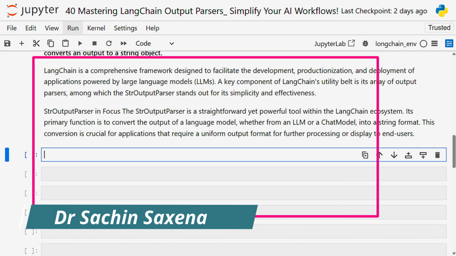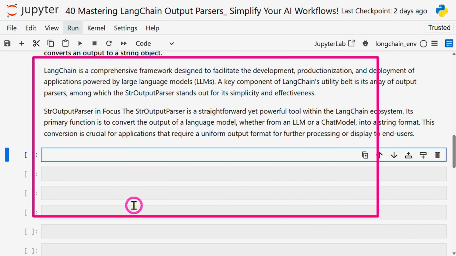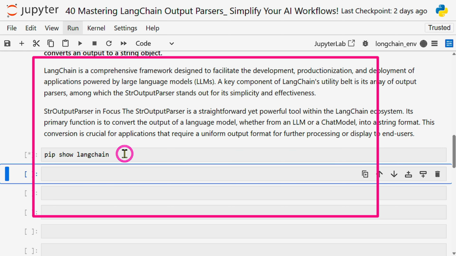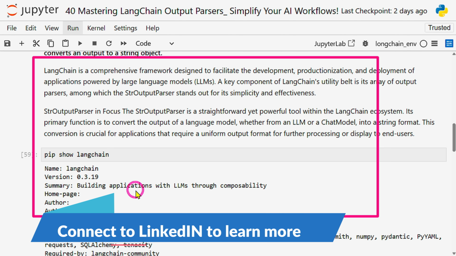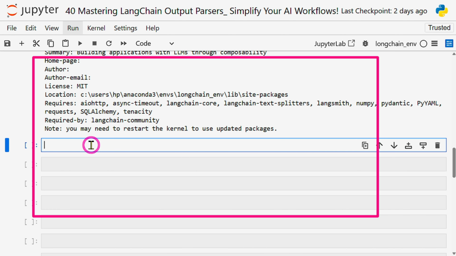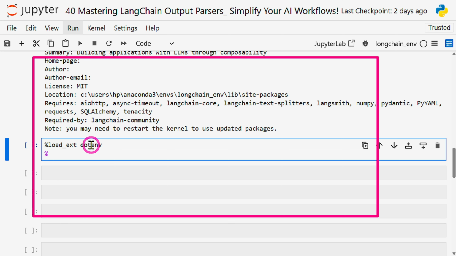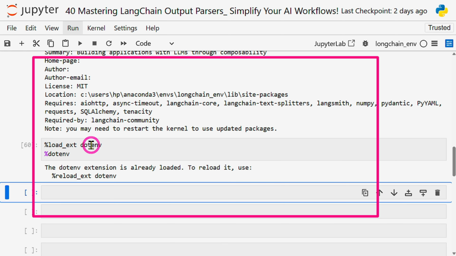So first and foremost, I'm going to check the LangChain version. I'm going to show the LangChain version here. This is going to show metadata regarding my LangChain. Okay, so let's import my .env file from the local machine. I'm going to write load_dotenv, and this will load the .env file from my local machine. So this is already loaded. I can load my other libraries here.